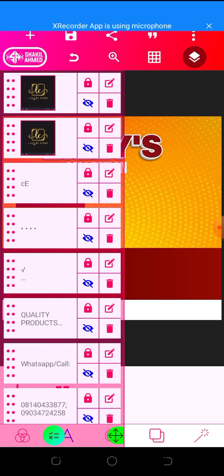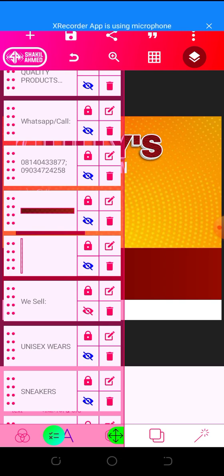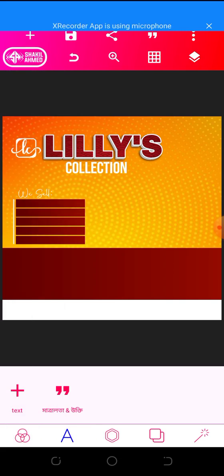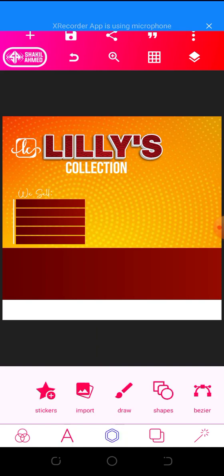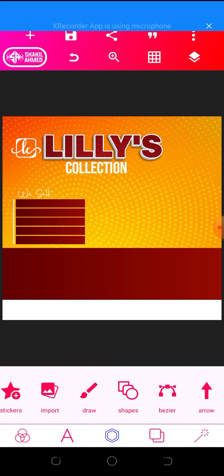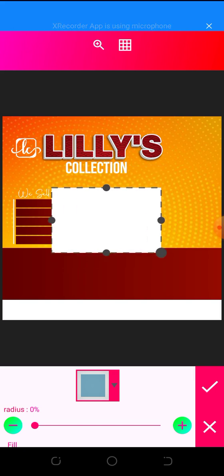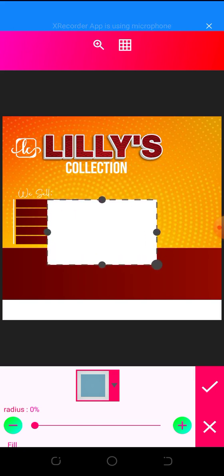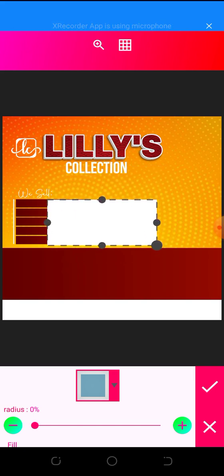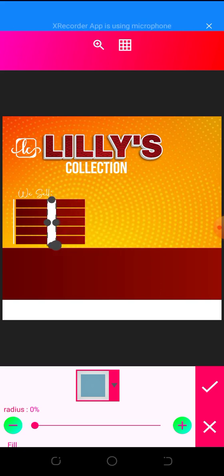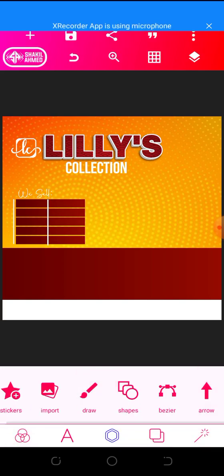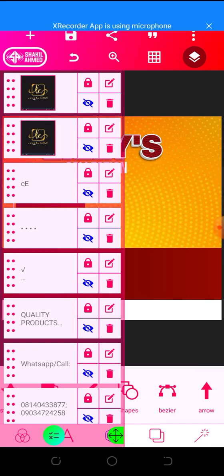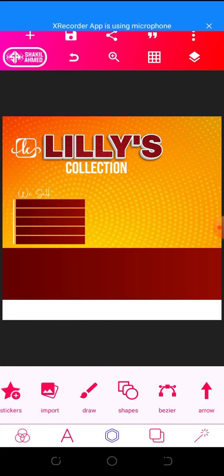Then I also used this. Yes, so that white line, how was I able to achieve that? Come to your shape, then all I did was to do this like this, then I bring it together like this. Good. So that was how I was able to achieve that. You get it now? So then I position it there.